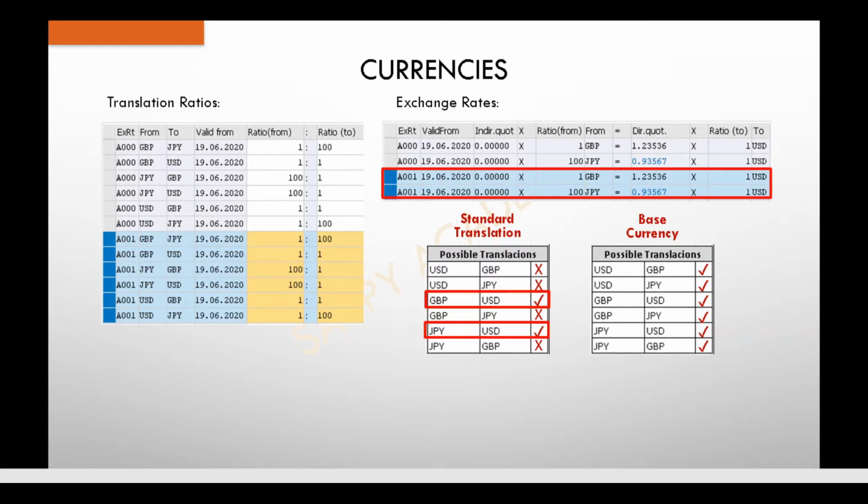When it comes to translation ratios, you can see the translation ratios I have maintained for both types of translations are the same. All the 6 combinations for all the 3 currencies: GBP to JPY, GBP to USD, JPY to GBP, JPY to USD, USD to GBP, USD to JPY. The same goes for the other translation type. We have already gone through the exchange rate type A000, which I used to explain the base currency translation. I have created one more exchange rate type, A001, and this exchange rate type doesn't use base currency. It uses standard translation using the exchange rates.